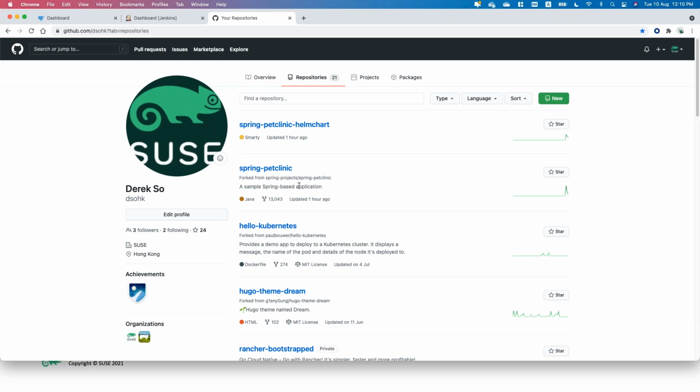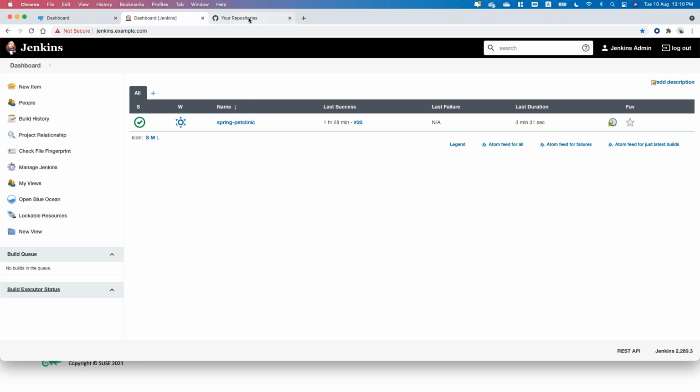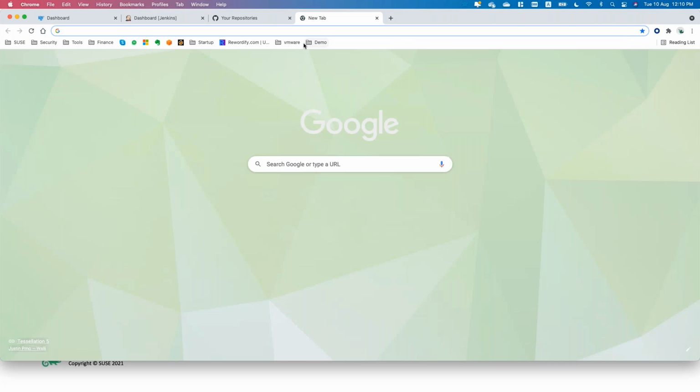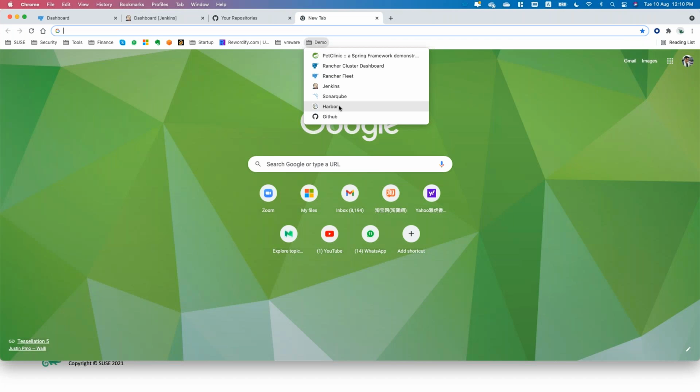So this is the source code that I'm using, and it will be fit into the CI pipeline that is running on Jenkins. And then once it's updated, then you will update the image, and then you will deploy, you will update the Helm chart here. I separate into two repositories in this demo. So you can see that I've got this Jenkins, and then I've got this source code. And also the image is stored in the Harbor.